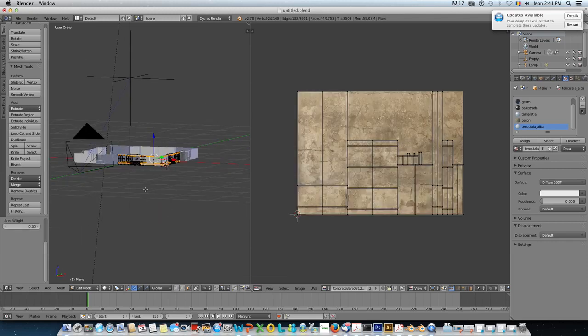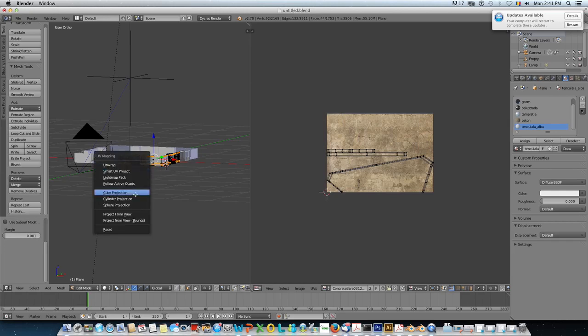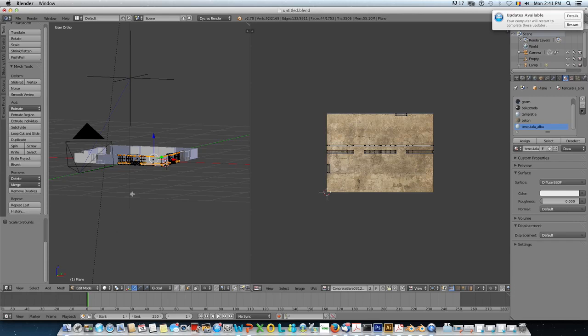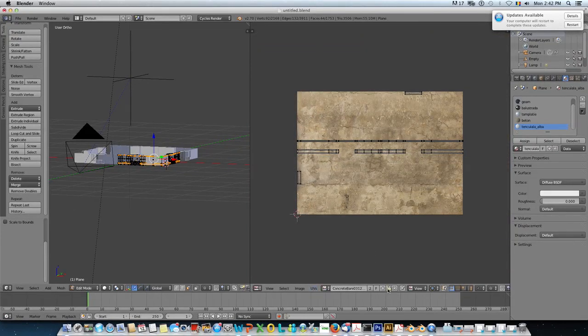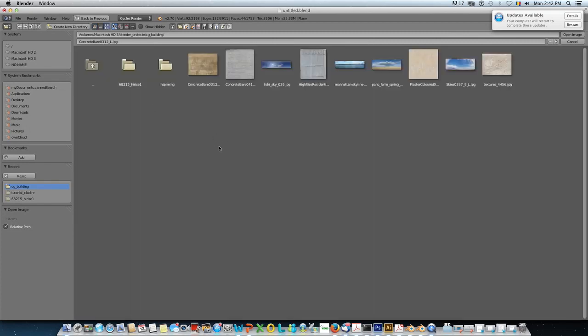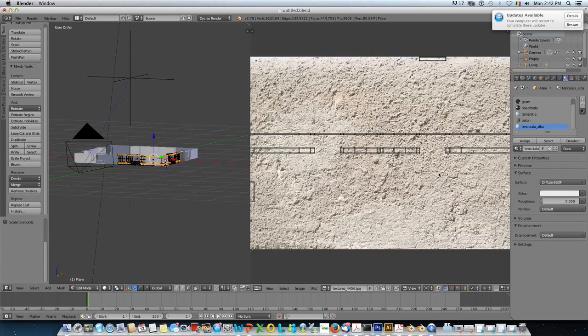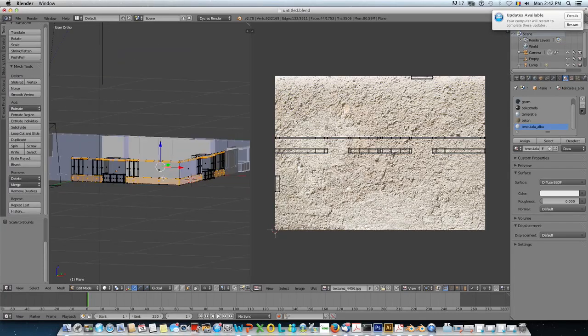Then go to the UV editor, UV unwrap, and smart UV. I'm not quite satisfied. Let's try something else. Unwrap, no. Cube projection. Yeah, I think it's okay. Let's open our texture. Plaster colored, let's call it, no, texture 54456. Anyway, okay.